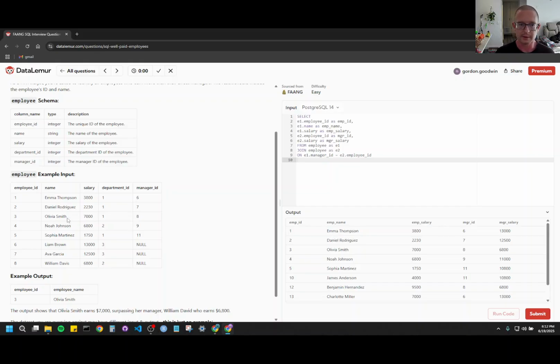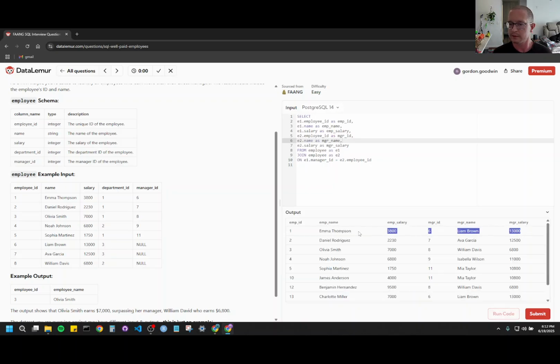So Emma Thompson, for example, her salary is 3,800. That checks. Her manager ID is 6, which if we go down here, that should be Liam Brown with a salary of 13,000. And sure enough, that does come in. And we can also do E2.name as manager name just to give us that little bit of extra detail. Yep, so here we go. So that one checks. The other thing I want to check is we have some employees down here who don't have managers. These are the managers themselves, and so they should not show up in our result over here.